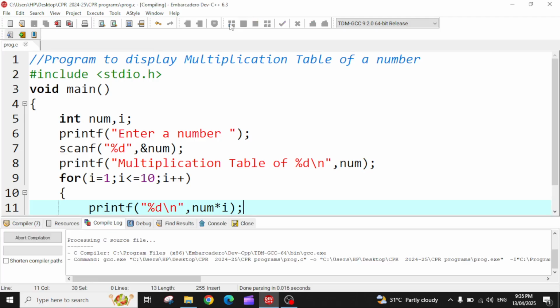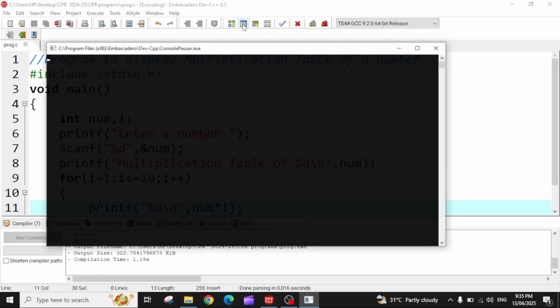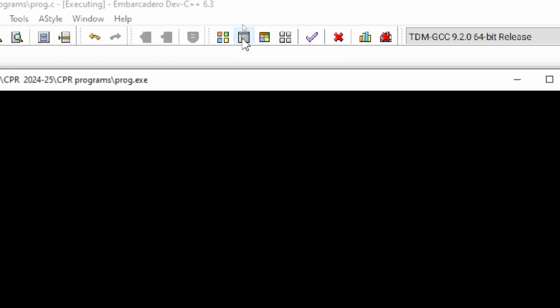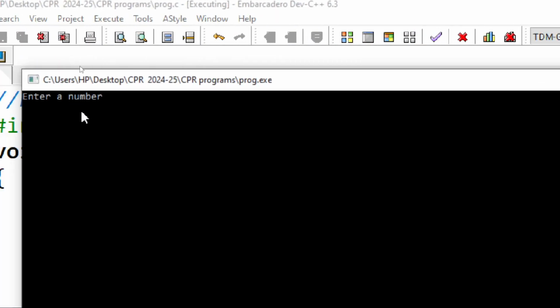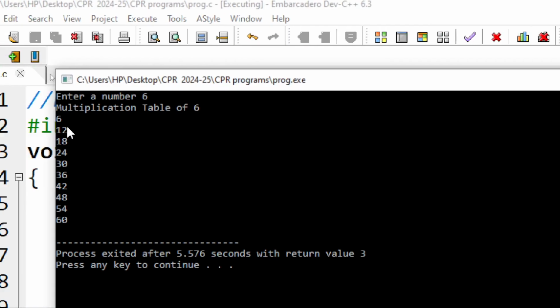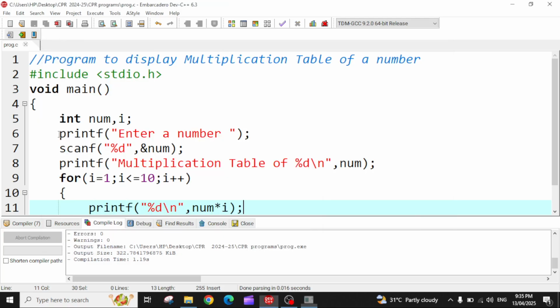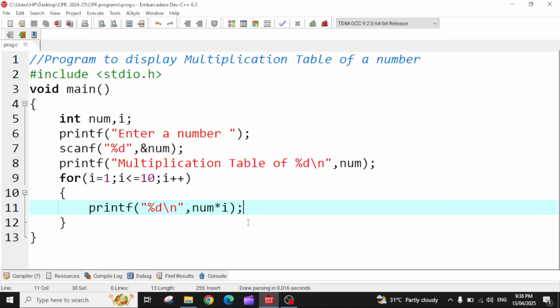Let's compile the program and check for any errors. There are no errors. Let's run the program. Enter a number. I have entered the number 6. So the multiplication table of 6 is 6, 12, 18, 24, 30, 36, 42, 48, 54, 60. In this way, the multiplication table of a given number can be developed. Thank you.